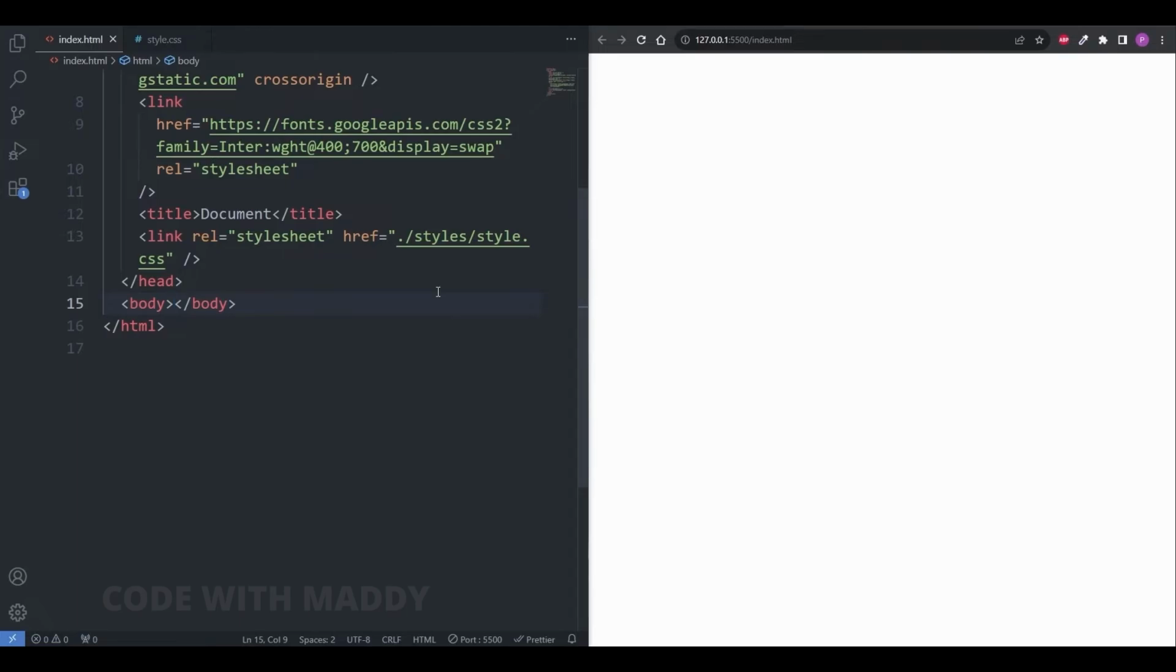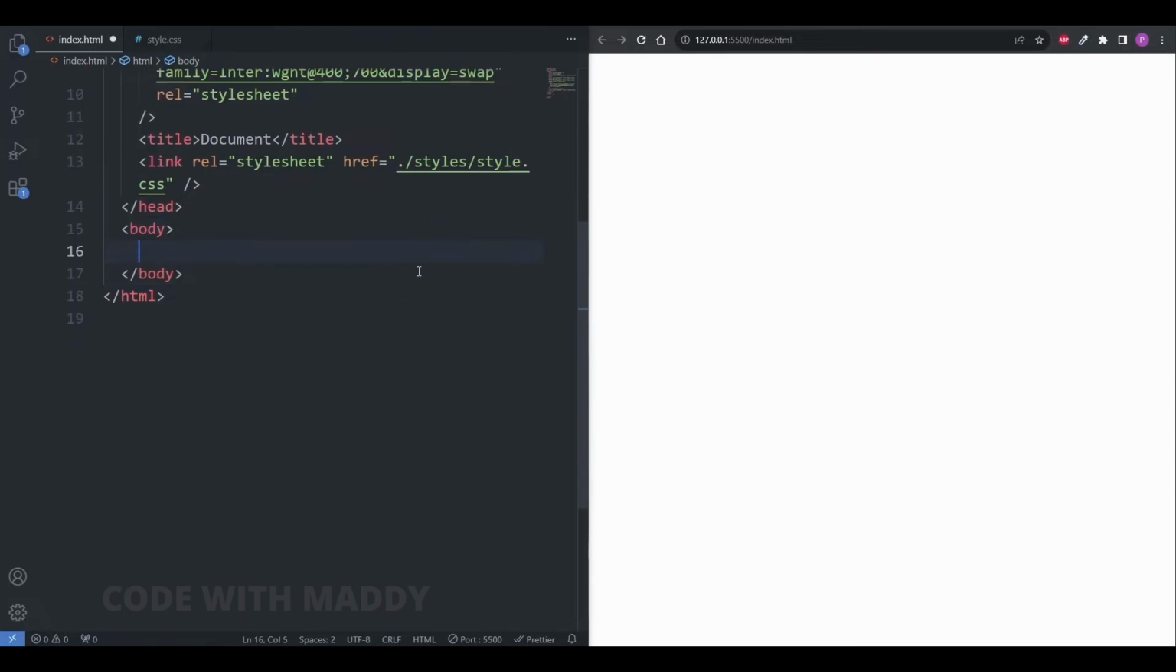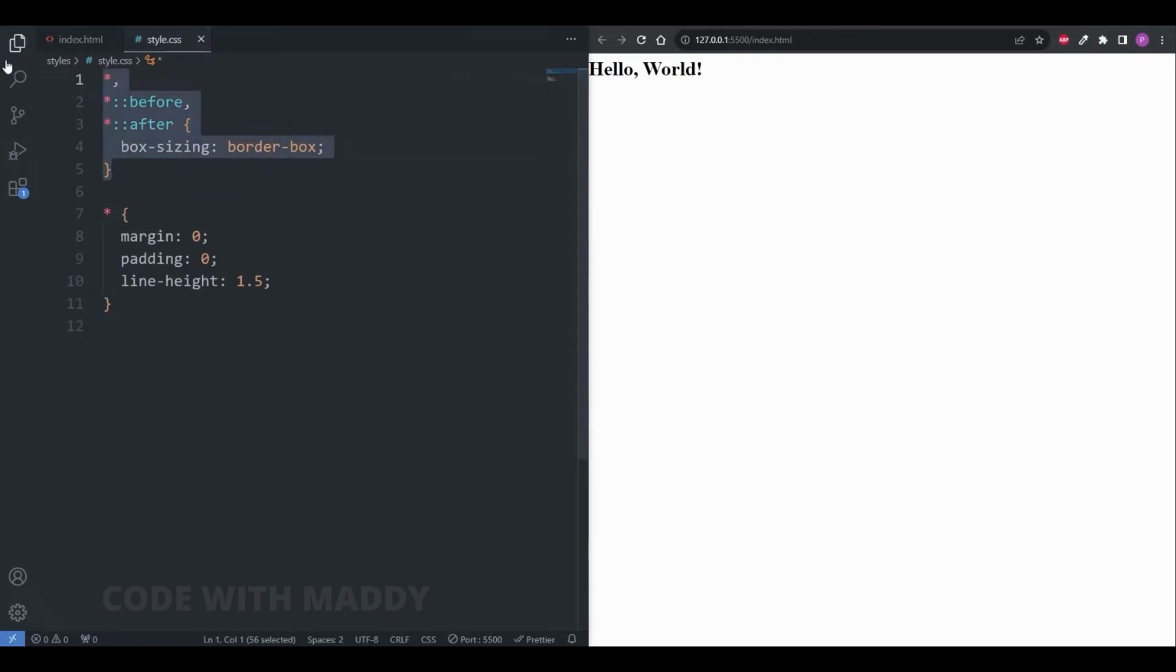In my index.html, inside my empty body element, I'll add an h1 element with the class of title, and that displays hello world. Then in my CSS, we see I already have the border box reset and the everything resets. Now let's say I wanted to change the color of the background.